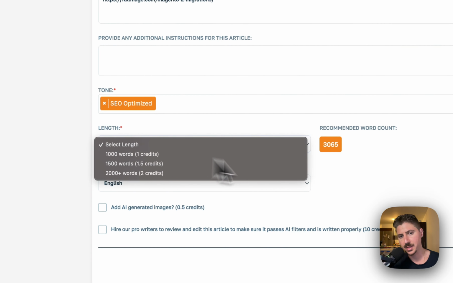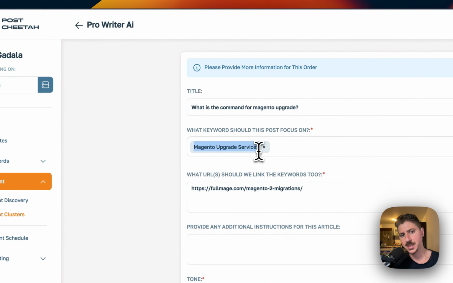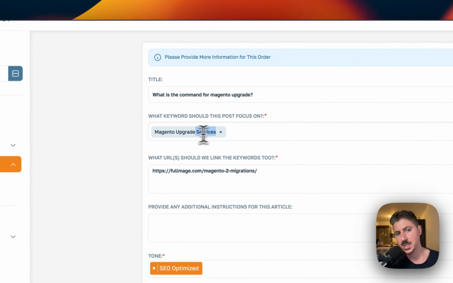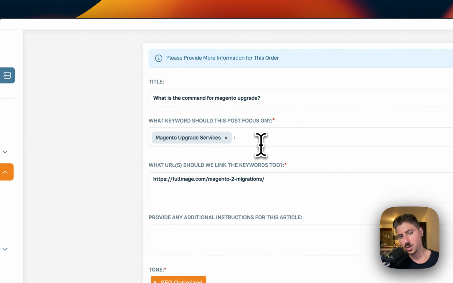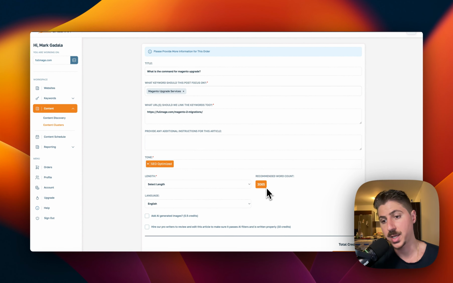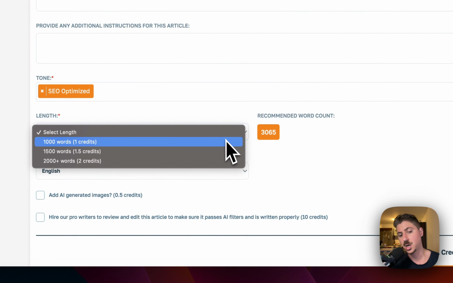We can select a length. One thing I want to show you as well is this recommended word count. Based on this keyword, we actually identified the top 10 ranking sites in Google, and we let you know what the average word count is for those sites. We crawl those websites and we identify what the average word count is for the pages that are ranking for this keyword. This is very good to know because now we know around how long our content should be.